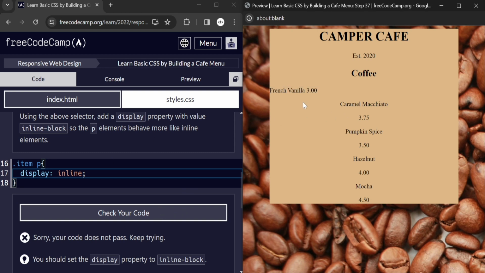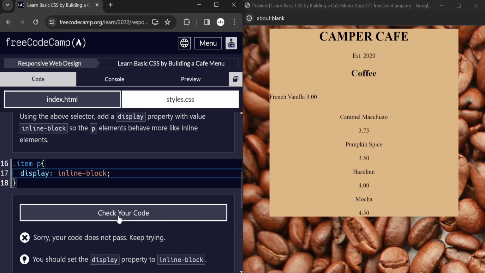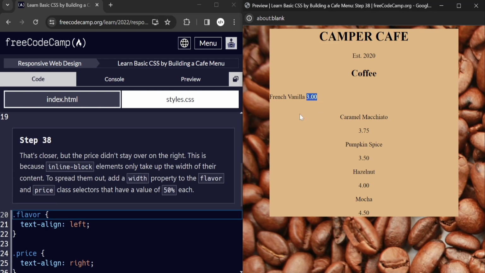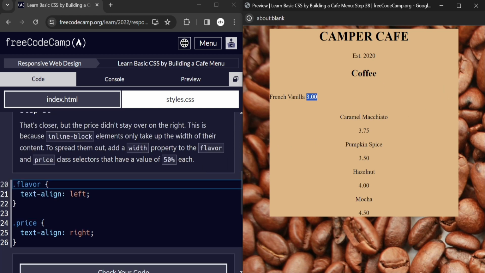But there is one problem. Yeah, I got it now. This is not here. Okay, it should be on the right side, right? So to make it like that, we should use inline-block. Now we can check, right? Yeah, that's right. So this is on the left only, but let's force it to the right. Okay, wait. That's closer, but the price didn't stay over on the right. This is because inline-block only takes up the width of its content. It takes only the width of the content, not the entire line.